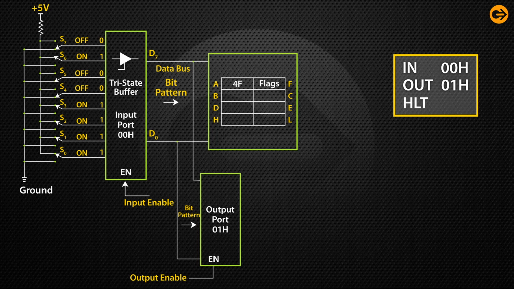The bit pattern 4FH, set by the switch locations, is placed on the data bus and transferred to the accumulator. This is called reading an input port. When the microprocessor executes the next instruction, which is OUT 01H, it places the contents of the accumulator on the data bus and enables the output port, which is 01H.